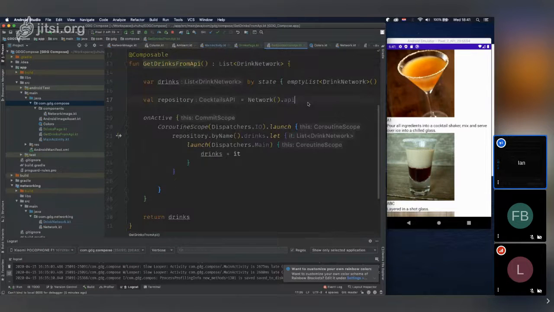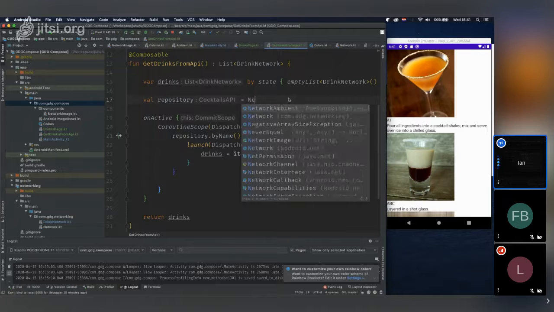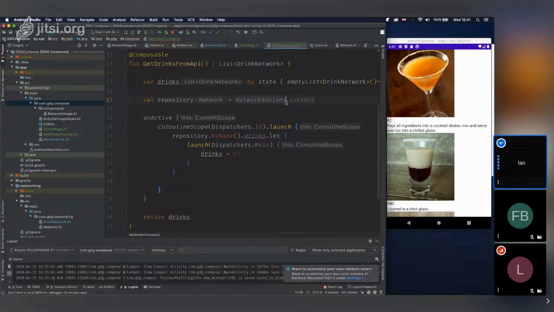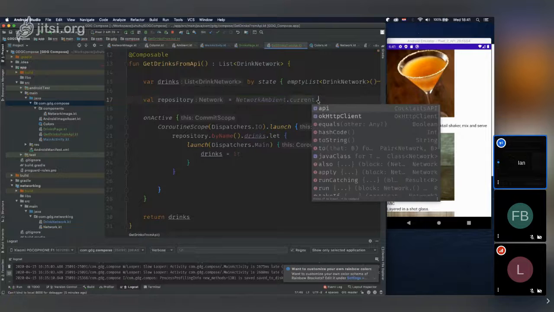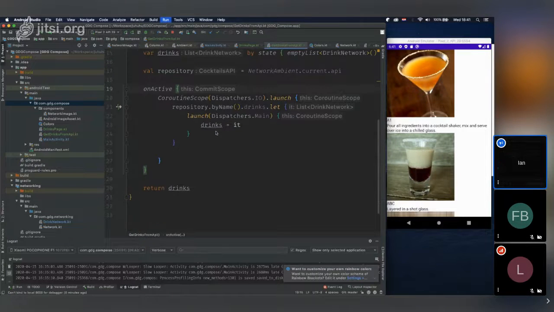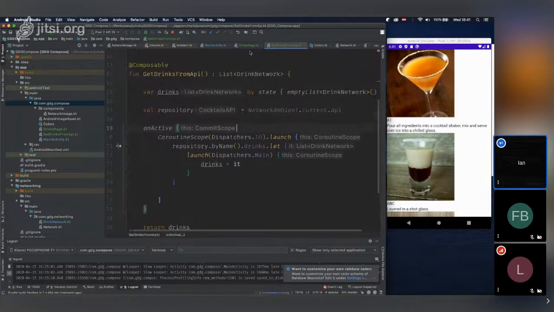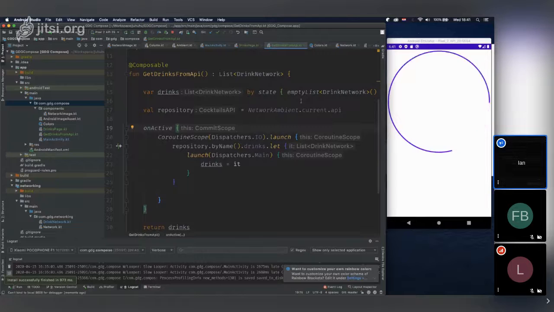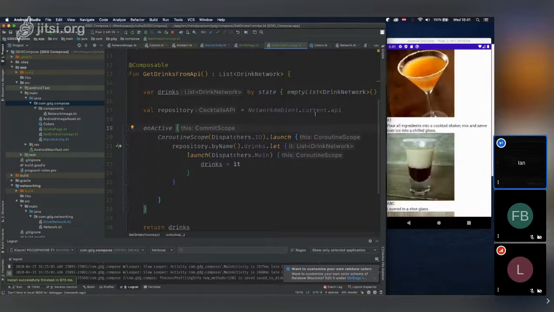And here, where is our network? We'll just access the network ambient, but current, and this will give us the current value of that network ambient. And I'll just call the API to access my API. And we'll re-render this. Ta-da, magic.